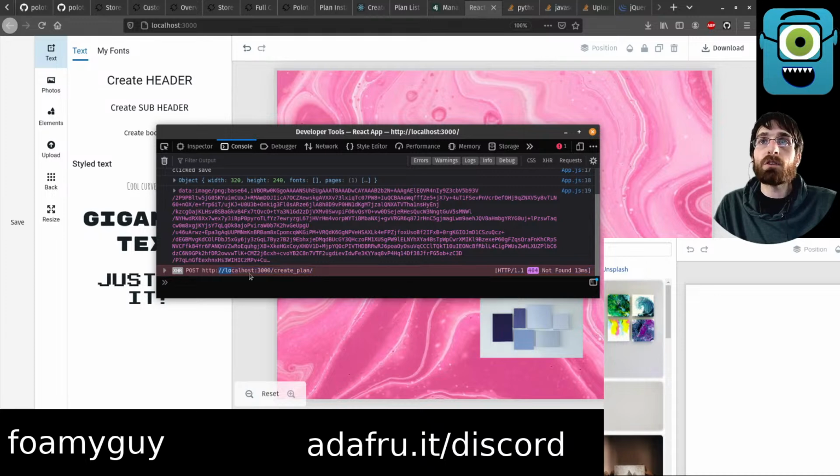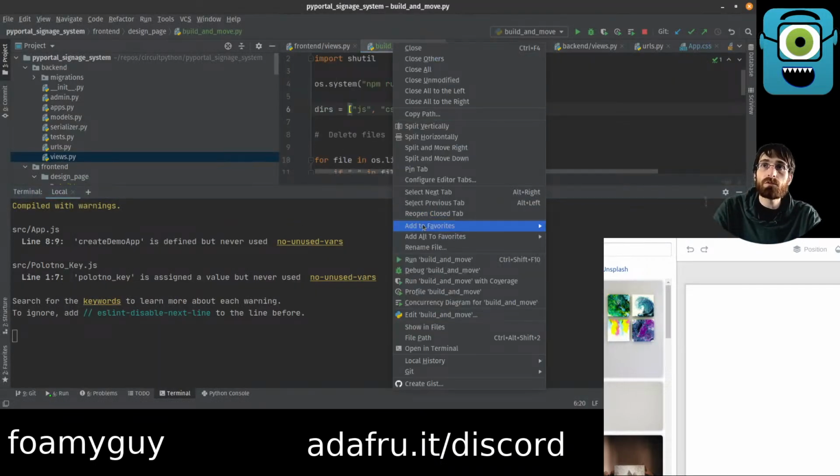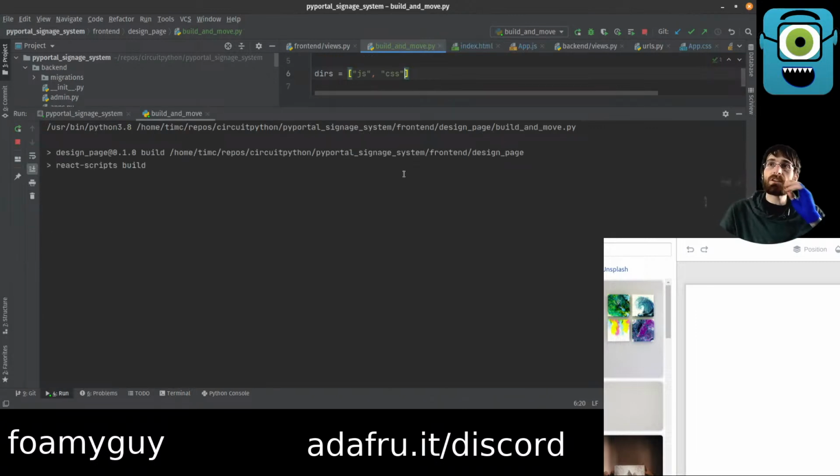But the problem is we don't want to post back to local. We don't want to post to port 3000 because that's not where the backend's running. The rest of this looks fine though. So I think if we run this, build and move, and then we use this page at port 8000, the one being served by Django, it might just be there.